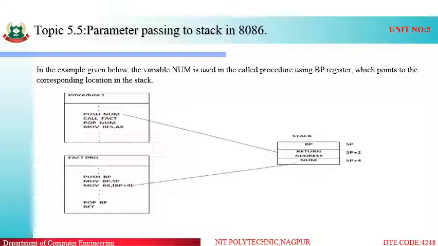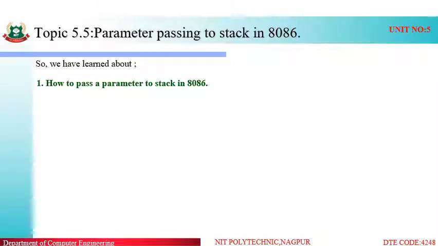So this is the parameter passing in 8086. It is a very small and simple concept. We are using simple stack memory to pass our parameters of the procedure for faster execution. So we have learned today about how to pass the parameters to a stack in 8086.